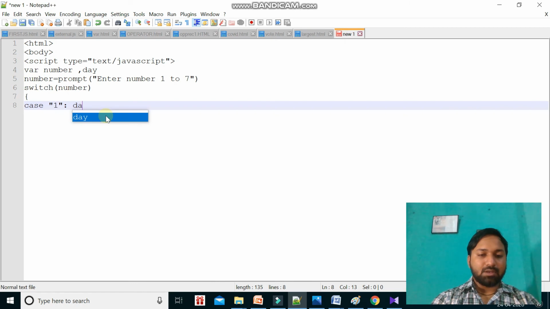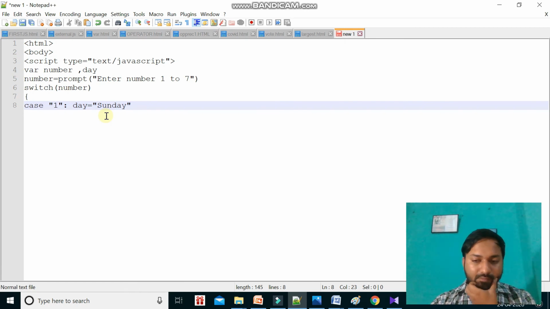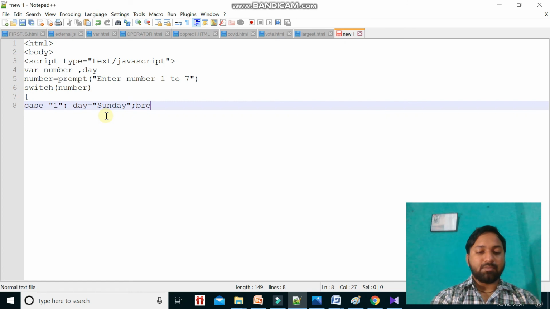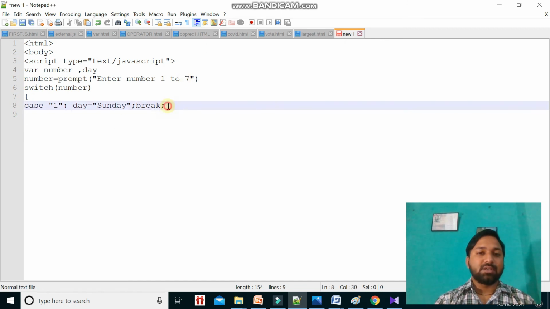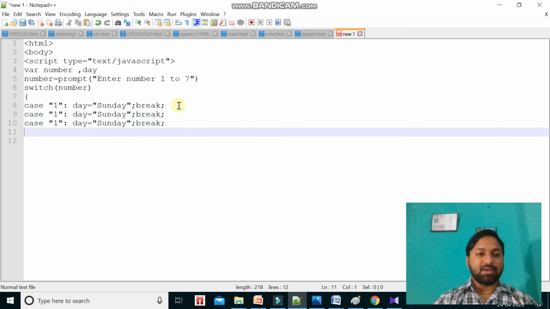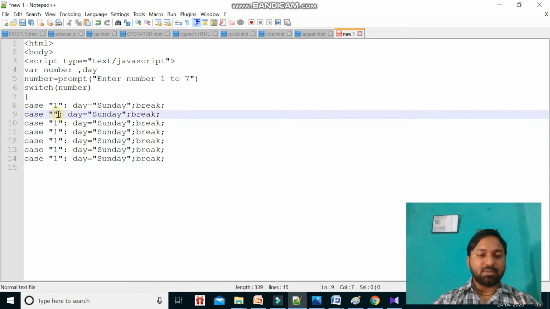Okay, day equal to Sunday, and then semicolon. Okay, then break, then again semicolon. So this is the format. Let's say if I entered 1, then the day will be Sunday. If I entered 2, then the day will be Monday, and in this way. So I copy case and paste it 7 times, 5, 6, 7. So here I have to change the numbers.